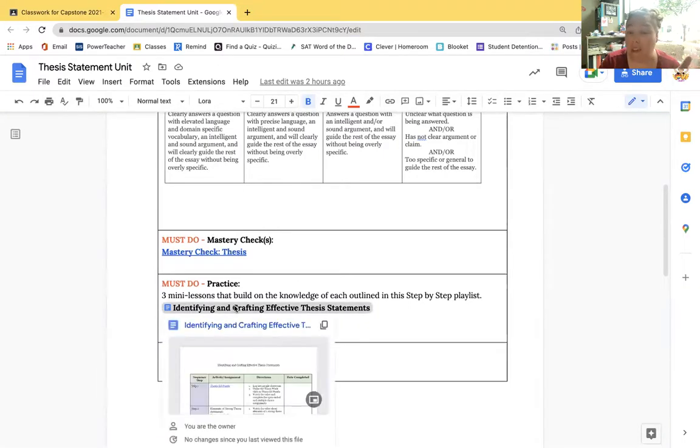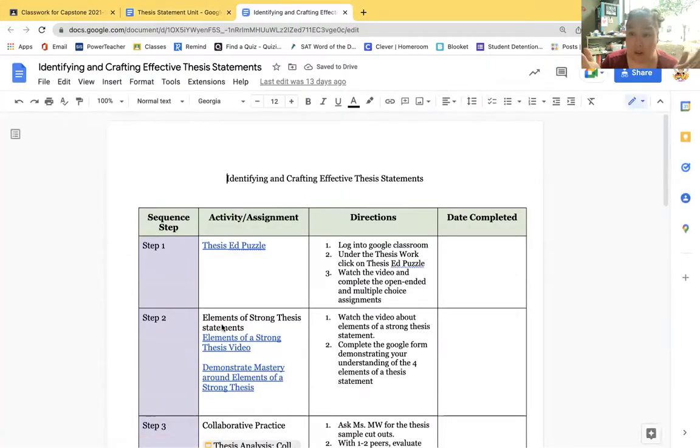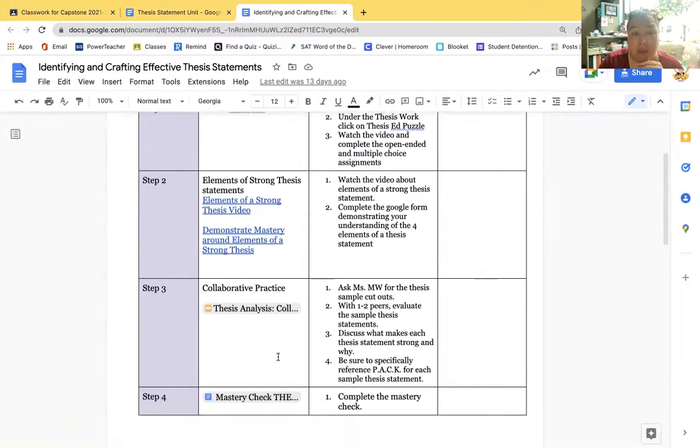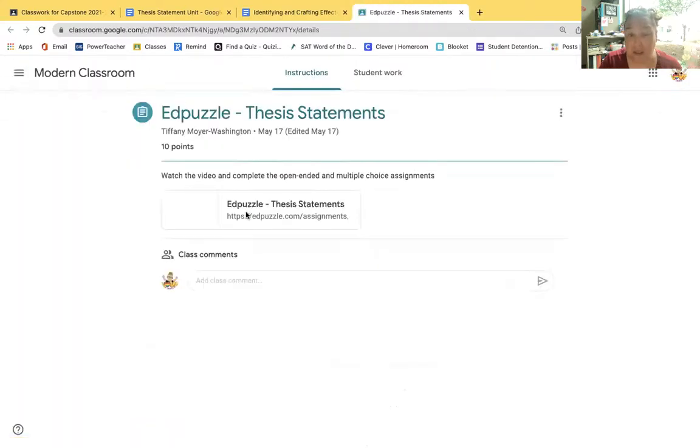But what you're going to work on is the practice. So you're going to click on the must do practice. And this is going to bring you to another document. And this is where the learning takes place. If you see this, this is broken down into different steps. So step 1, you're going to have an Edpuzzle. You'll click on the link, you'll go to the Edpuzzle, and you'll complete the assignment.